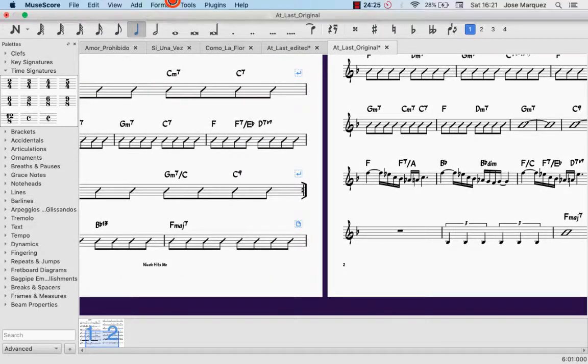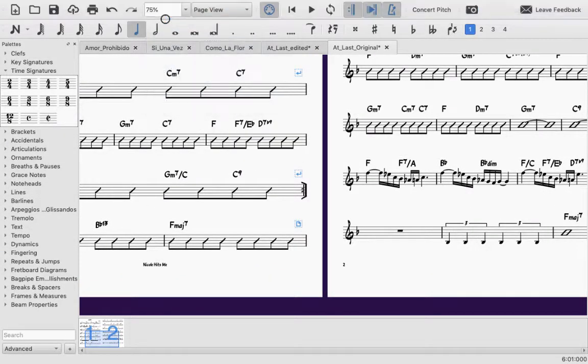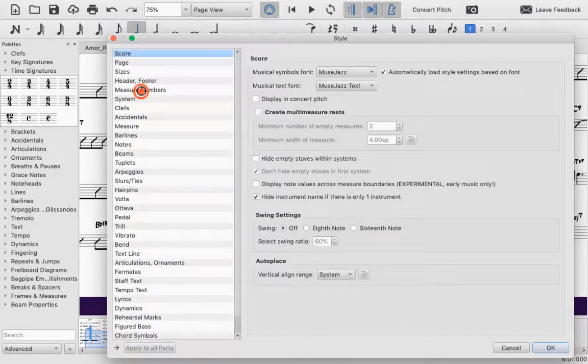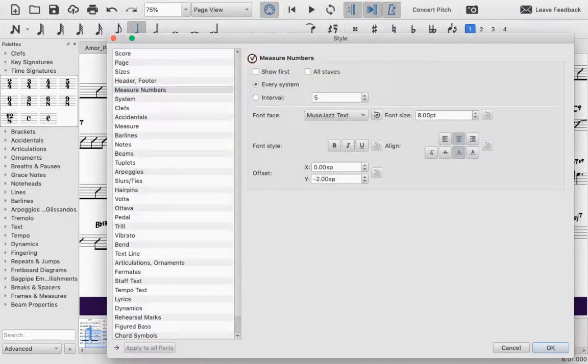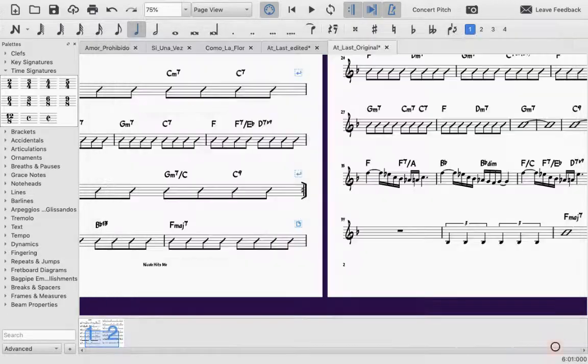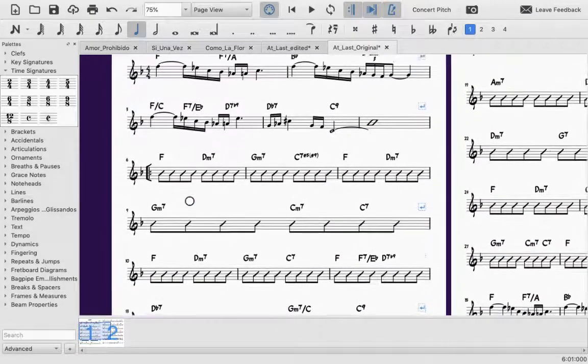And the very last thing, in the same Format and Style menu, you can put measure numbers on there, which are really great for rehearsal. And the default selection is every system. So that's about it for this chart.